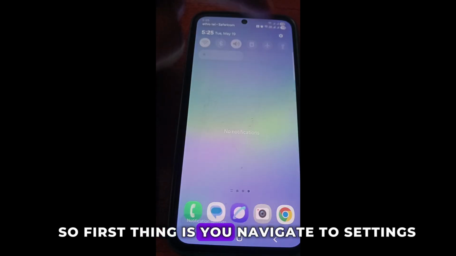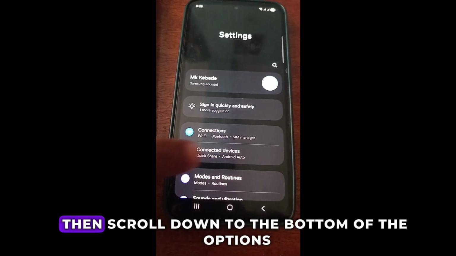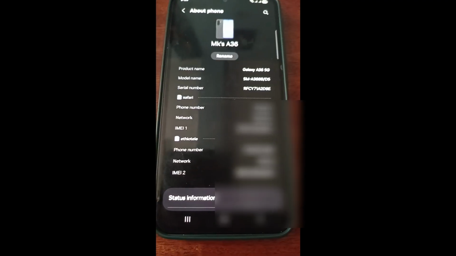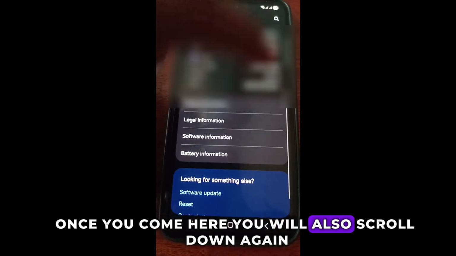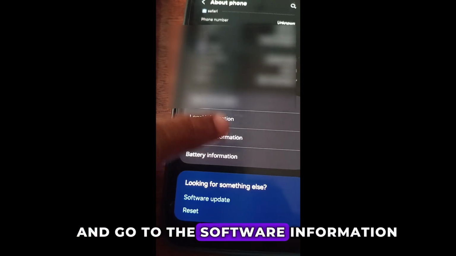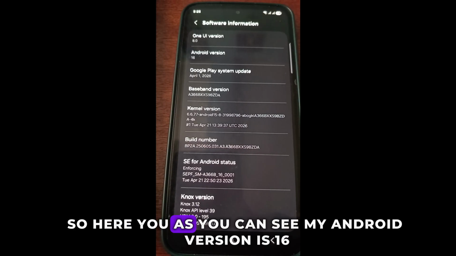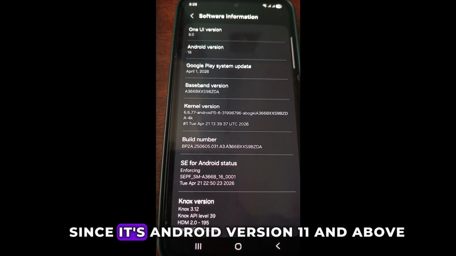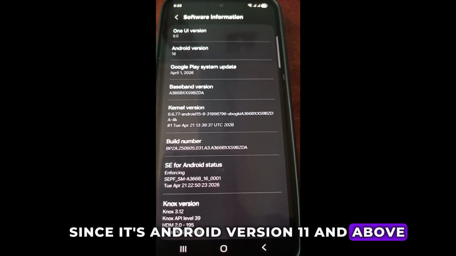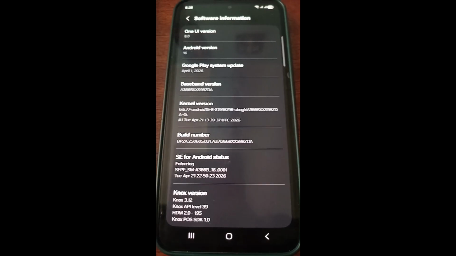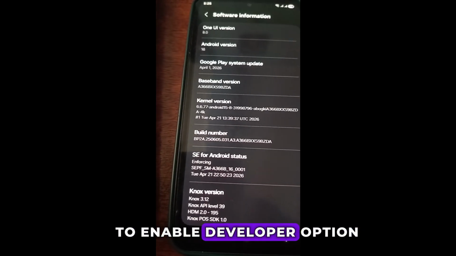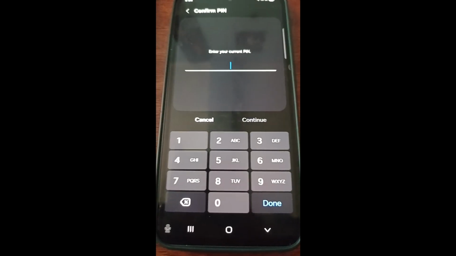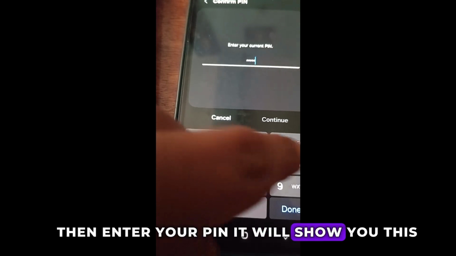So first thing is you navigate to Settings, then scroll down to the bottom of the options and go to the About phone section. Once you come here, you will also scroll down again and go to the Software information. So here, as you can see, my Android version is 16, so it allows wireless debugging since it's Android version 11 and above that allows wireless debugging. So now that I know that, to enable developer options, just tap the build number multiple times, then enter your PIN. It will show you this.